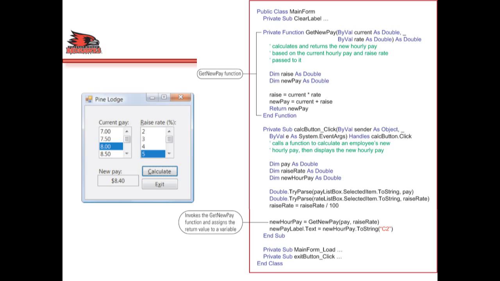Once it gets those values, it calculates the new pay and returns it to that line of code. So basically the GetNewPay part of that line of code is eliminated. It disappears, and instead whatever the value is becomes the new pay. So let's say the calculated new pay was $10, so you put new pay equals $10, and then you just display that in a label.